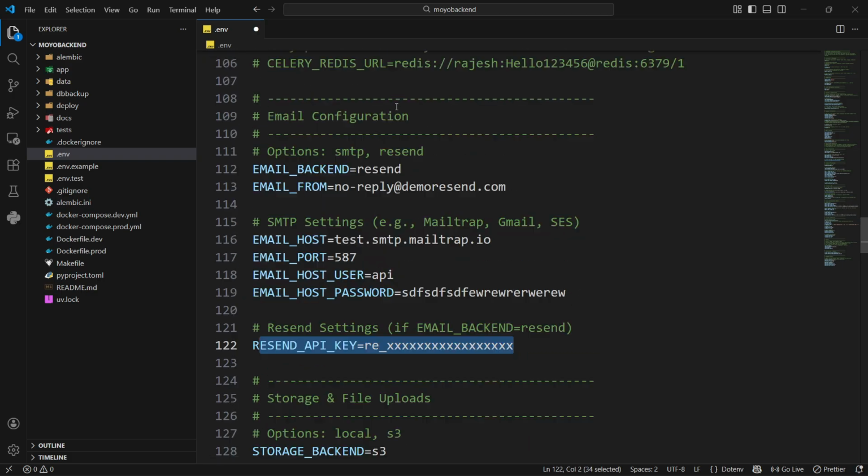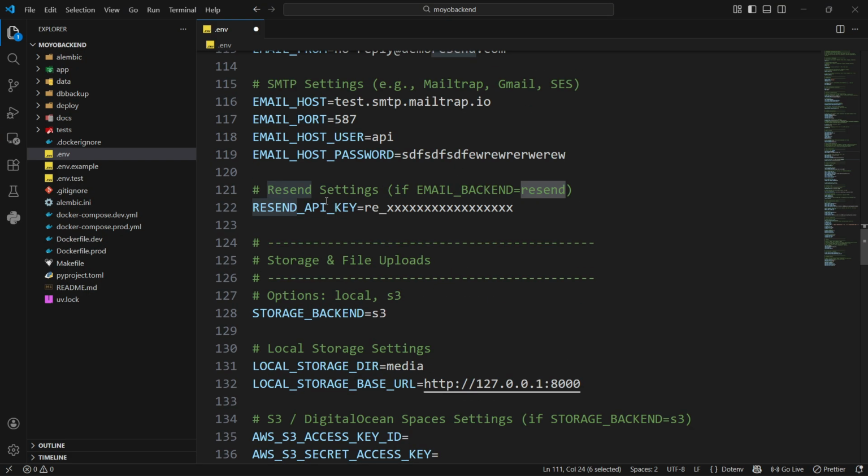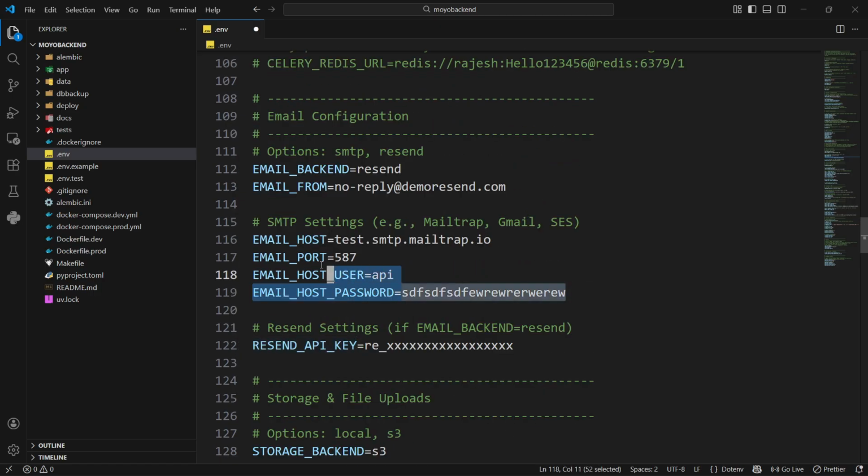key. Resend is an email service provider. So you'll have to register or create an account on the Resend website. Then you will be able to generate a Resend API key. You can ignore these credentials simply because we are using Resend. These are only valid if you use email backend as SMTP.